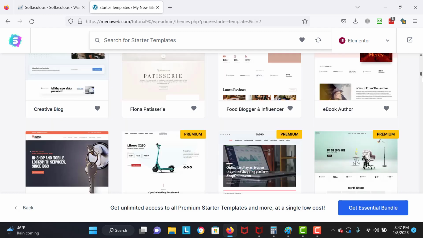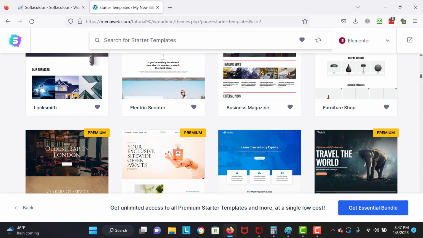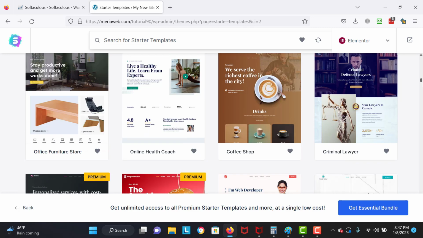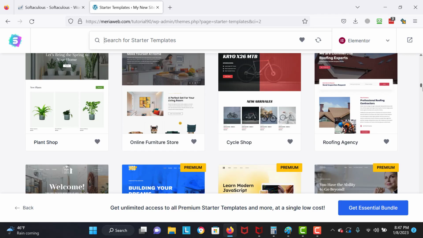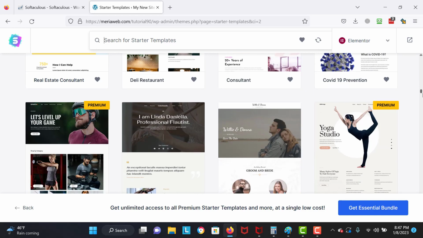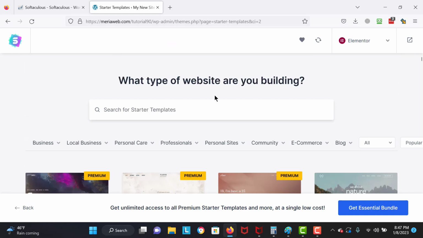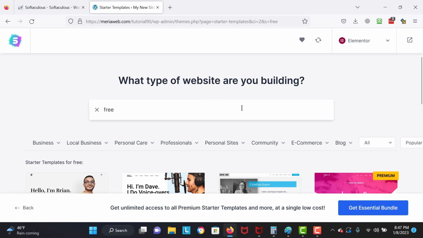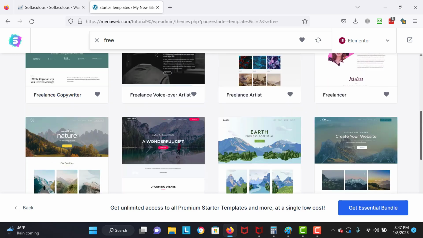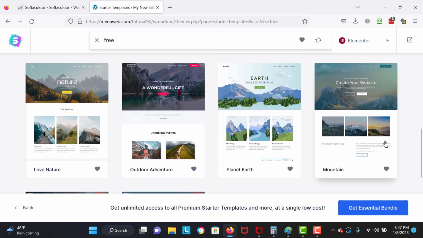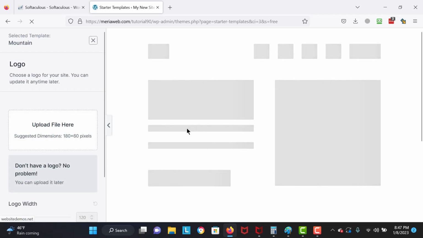So I'm gonna go to the top and search for something. Right over here, they got really great layouts. You can create a website in minutes without any coding knowledge required. That's great. So right over here, I'm gonna select free, and you will see the free templates. So I like them all, but I like this one for this tutorial.